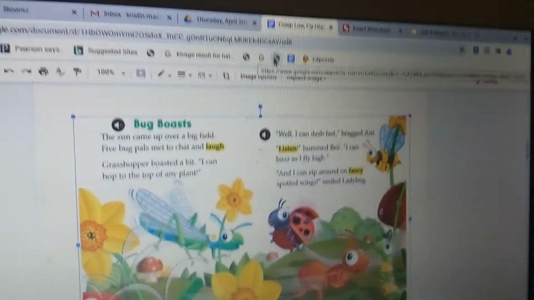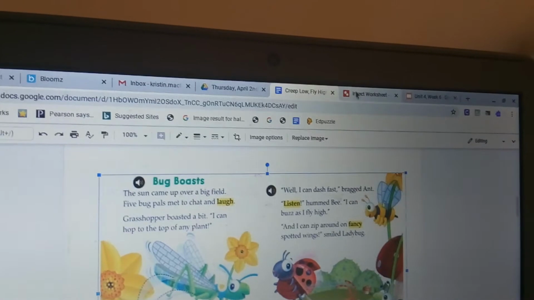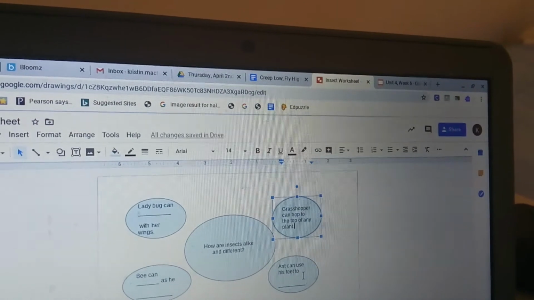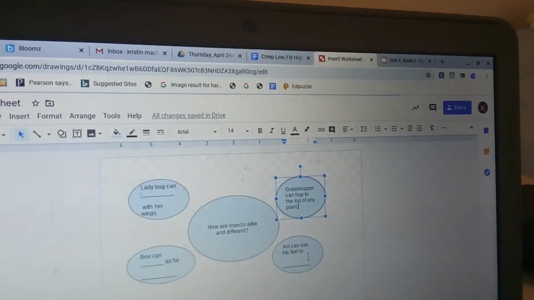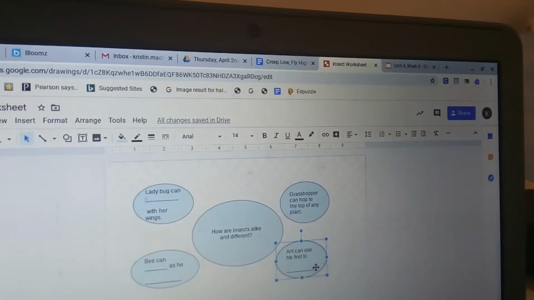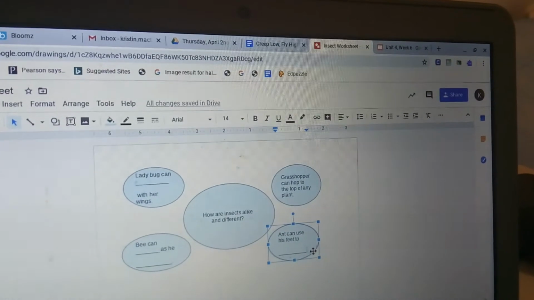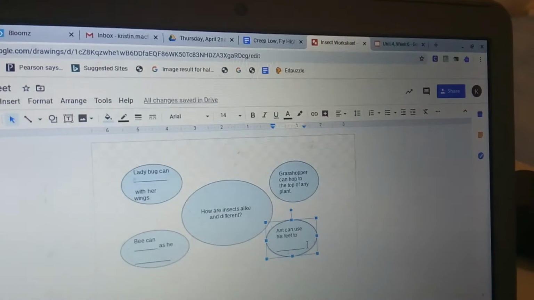So I'm going to give you a little while to think. And then you're going to select your answer on the side. What are we going to type here? Ant can use his feet to what? Excellent job. He used his feet to dash fast.